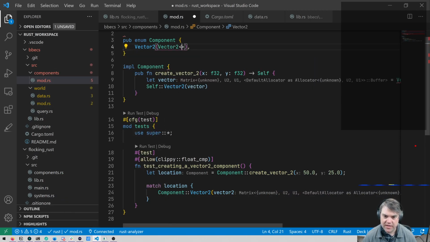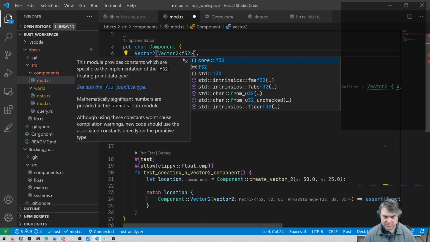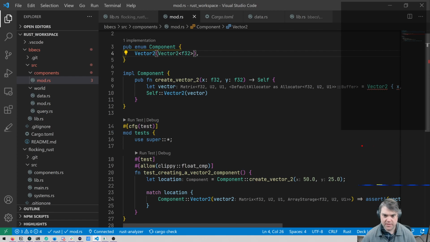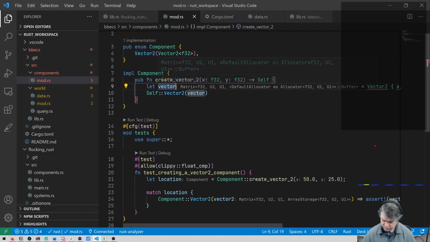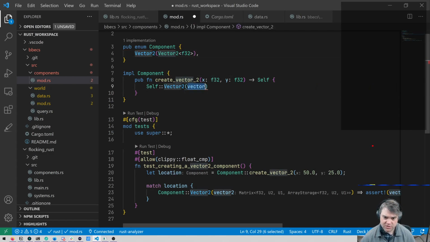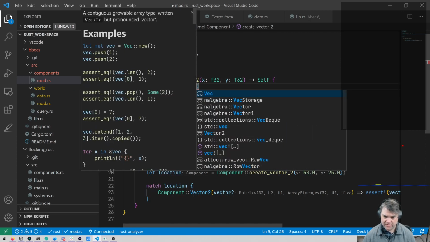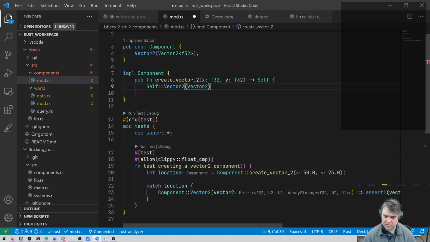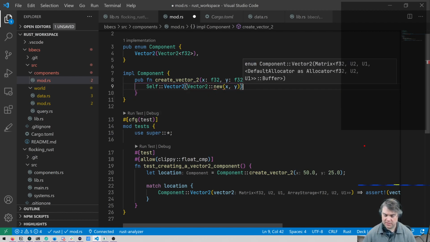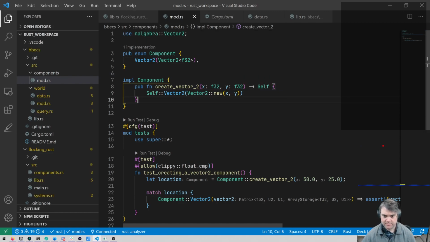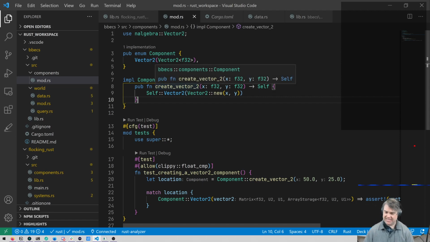Here it is. Okay, in nalgebra Vector2, this is going to be an f32. Like that. So when we create the vector, we take in an x and a y, which are f32. We let vector equals... So I can remove you. We're going to do Self Vector2 and to a Vector2::new with x and y and return that. And so now that wraps around it and we can get this out.